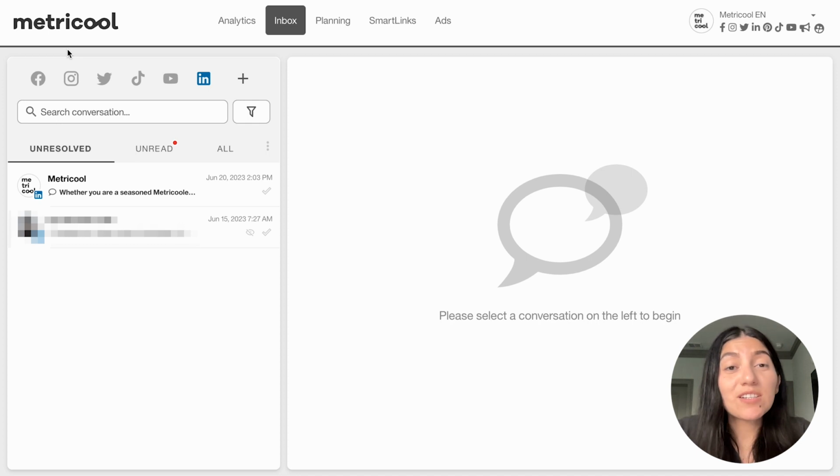So right now I'm actually toggled into the inbox feature on Metricool. I do want to point out that you can respond to certain things within Metricool for LinkedIn. For example, if you do have that company page and someone has left a comment, you can respond to those directly within the Metricool inbox. As you can see here, we have 2. You can filter by red, unresolved, or all.